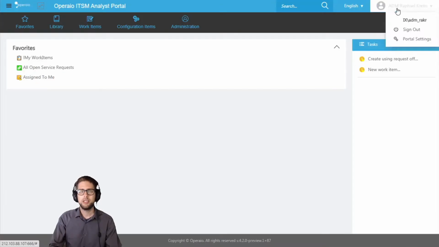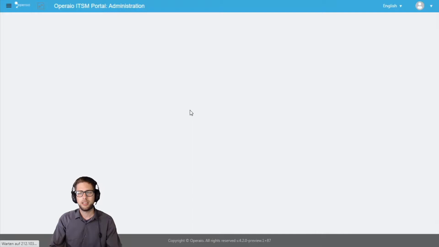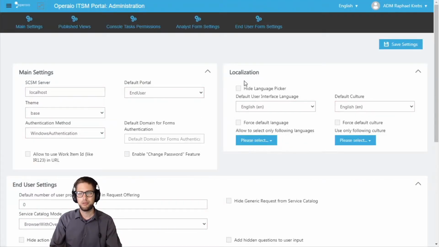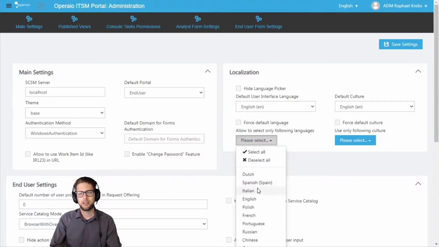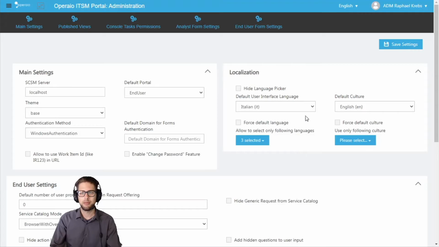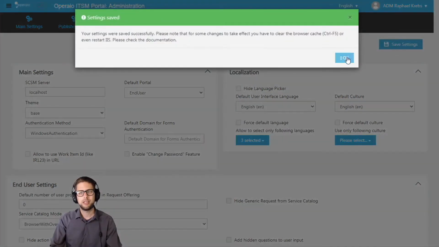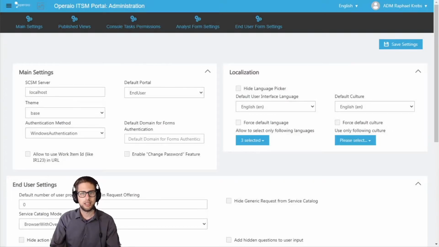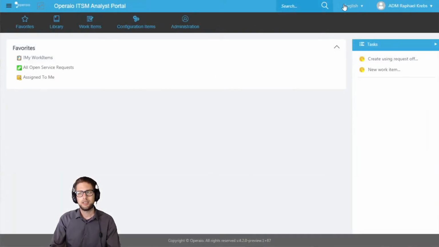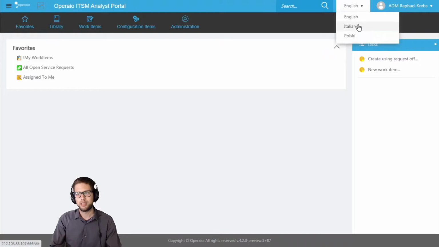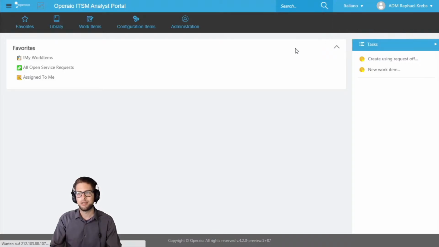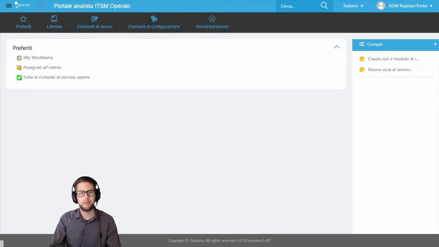One of our new features is a setting where you can limit your portal language to one specific or several languages, as well as the culture. For example, you can set Italian, English and Polish for the languages available in your portal and set your default language to English. Now, if you save those settings and reset your IAS, you will see that your analyst portal or end user portal is now limited to only those languages. Let's pick Italian for now.